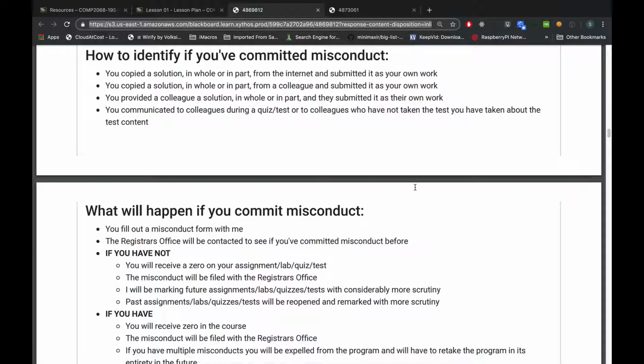If you communicated to colleagues during a quiz or test who have not taken the quiz or test, so say Thursday talks to Monday's class or Monday's class talks to Thursday's class, that is considered misconduct, just so you're aware. Not that it should be a problem because the questions will be different and the actual practical will be different.